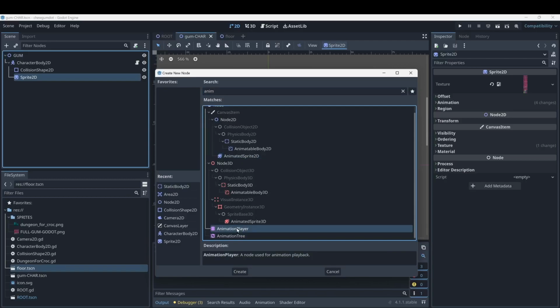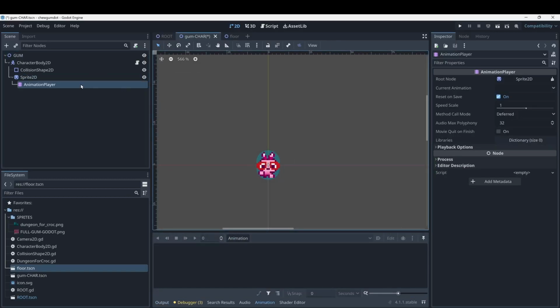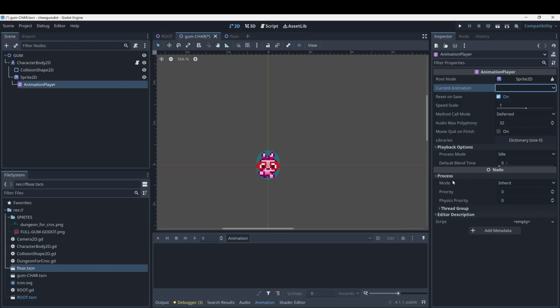There's this and the animation player. I don't know what the difference between the two is. Here's animation. Can you right click to add? Nope. Can I change this to something? Nope. Let's go to the animation player. Root node is sprite 2D. Yes, it is. That is true. Current animation is nothing. Can we create a new animation?